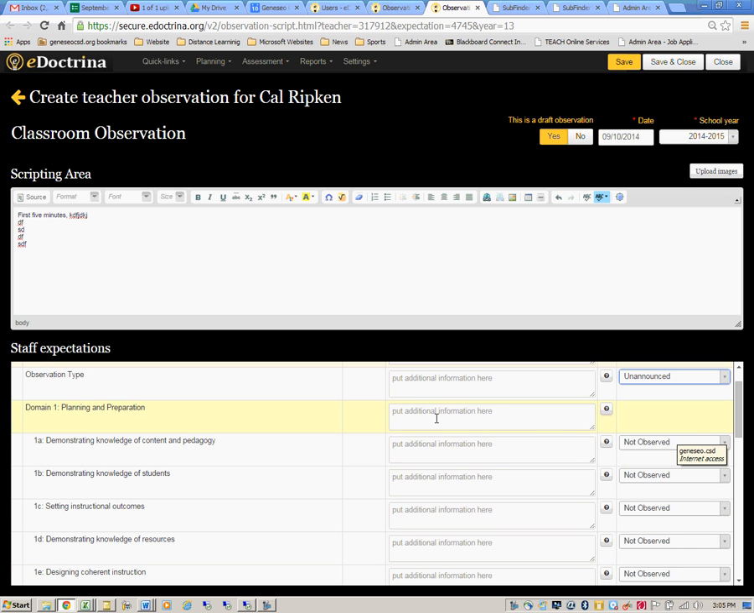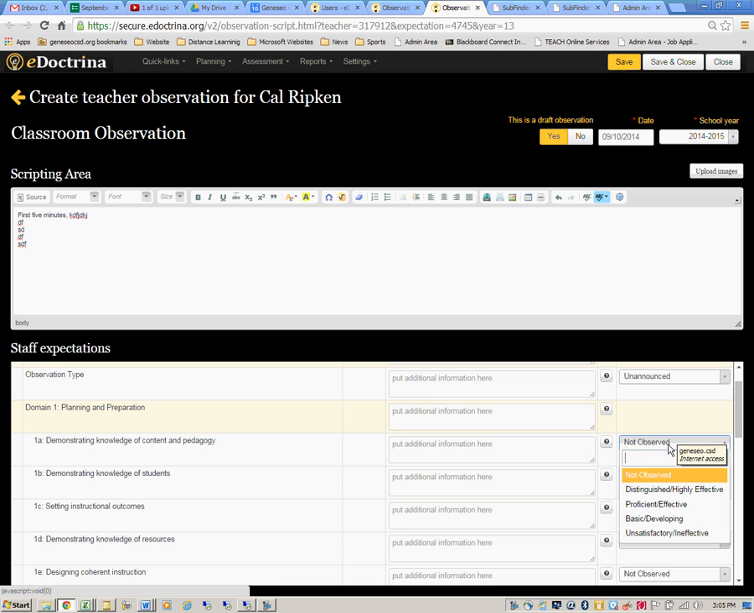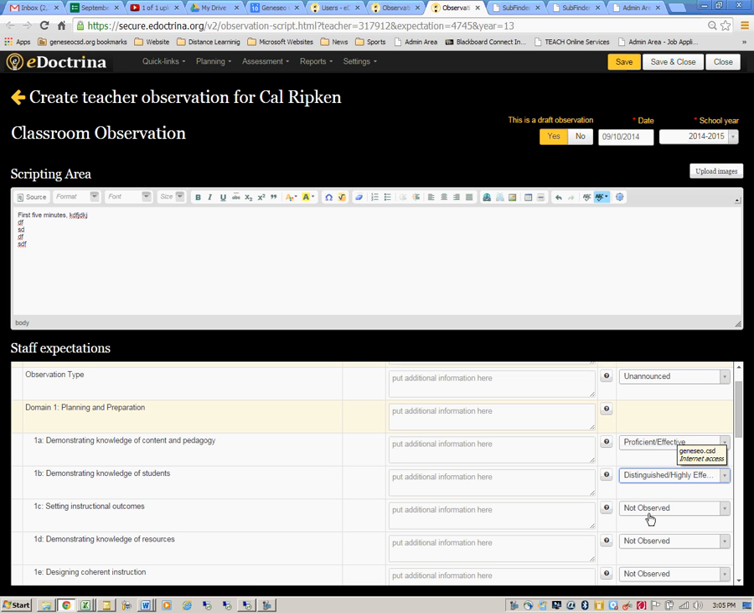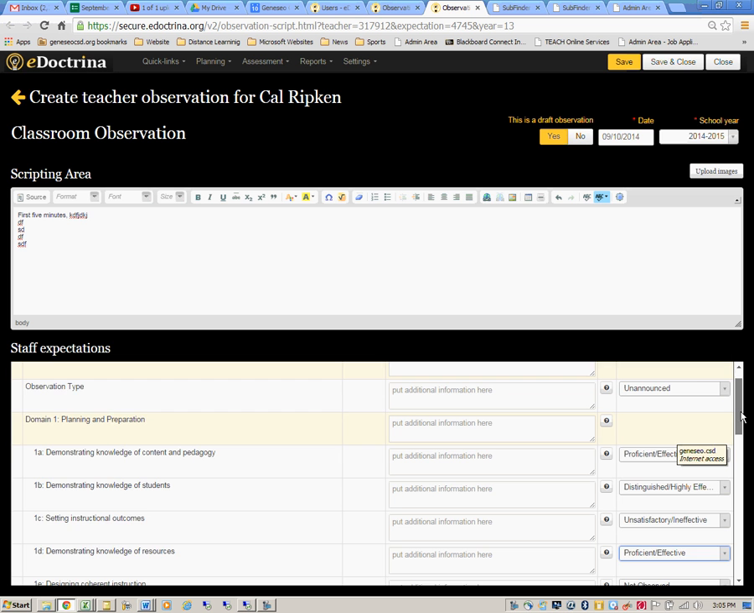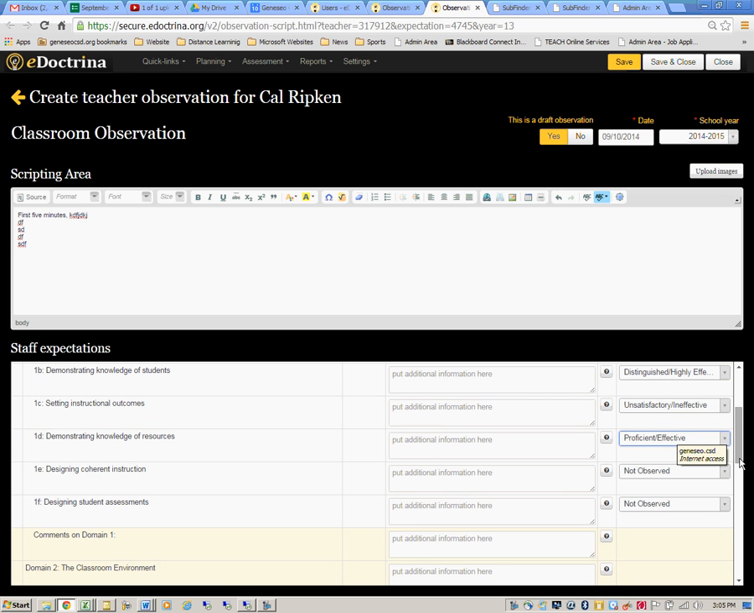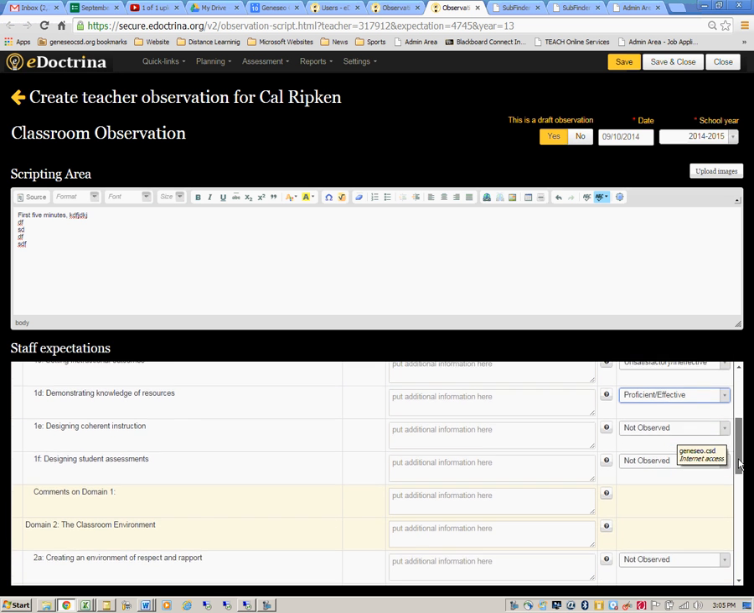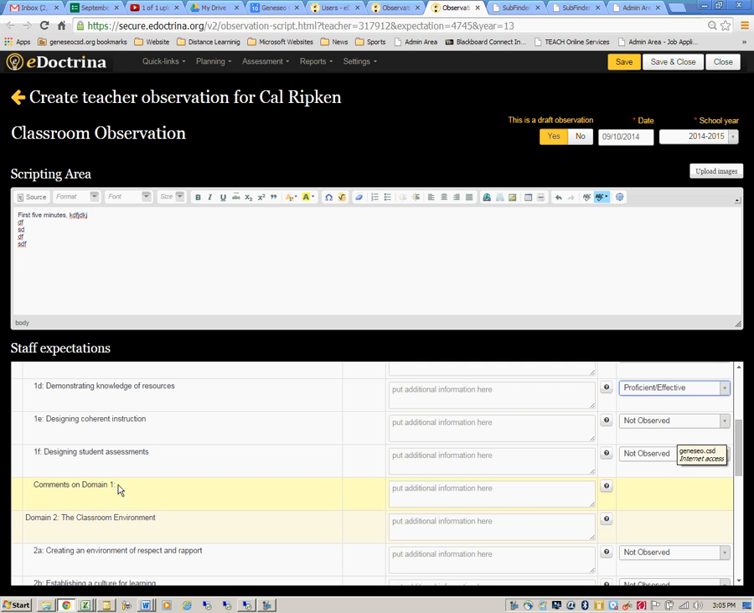If you want to put in information on each one of those standards, you can, but basically all you're going to have to do is pull down each one of these categories to the rating that you want to rank the person on, all the way down. If it's an informal observation or an unannounced rather, some of them could be not observed, but you notice like down here I have comments on domain 1. Rather than putting them into each standard, if I wanted to, I could just enter them right down here where it says comments on domain 1 and have like a general paragraph in there.